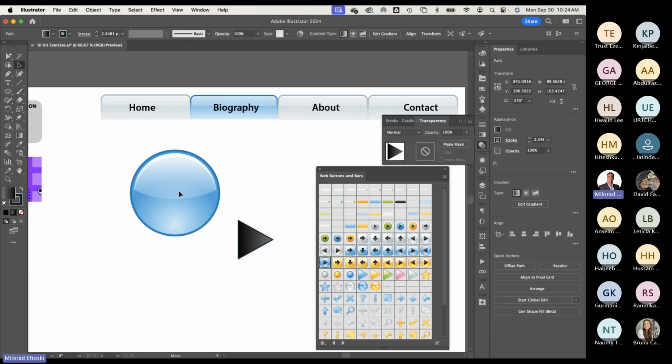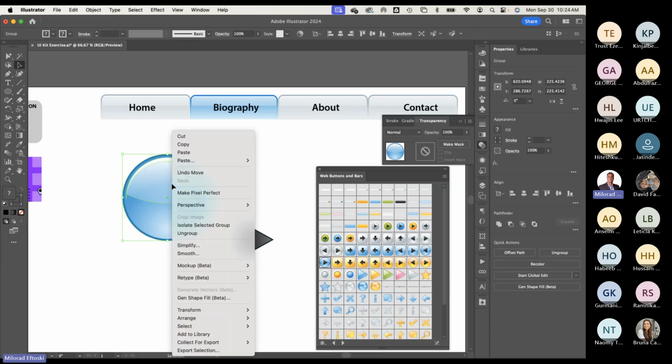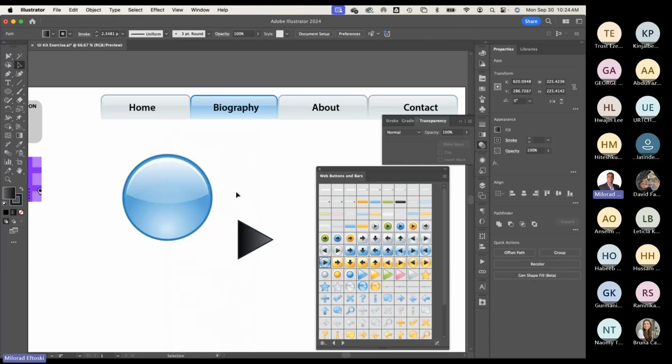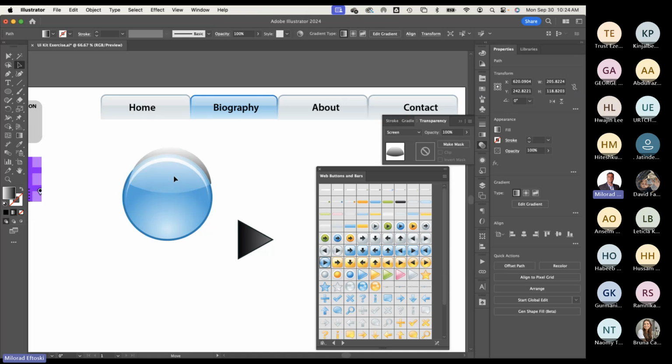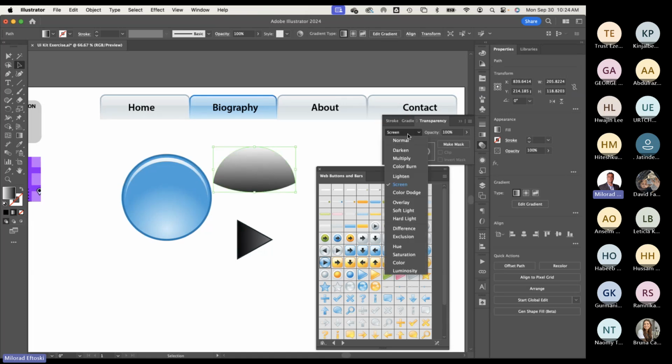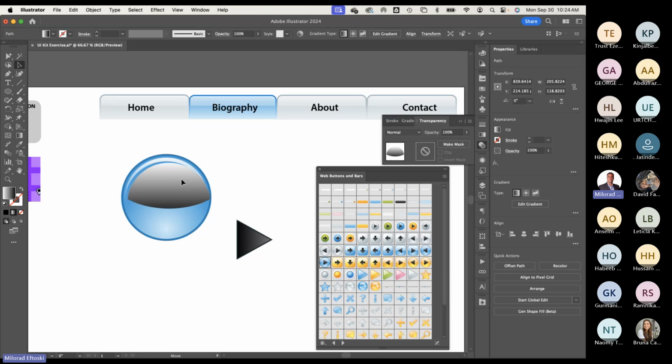Now, sometimes you have to break it more. So you have to right click, ungroup, because it's all grouped. And this is another shape. Look, another gradient. These are black and white gradients. But because they have a screen, because if it's normal, it's going to look like this.